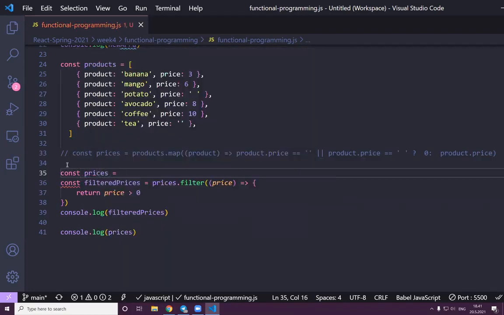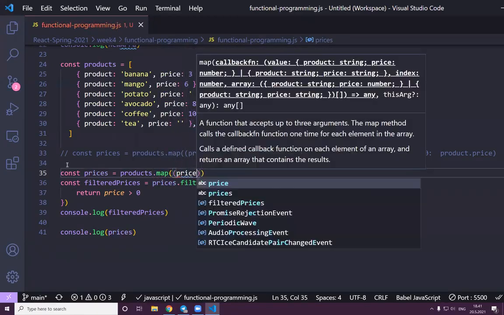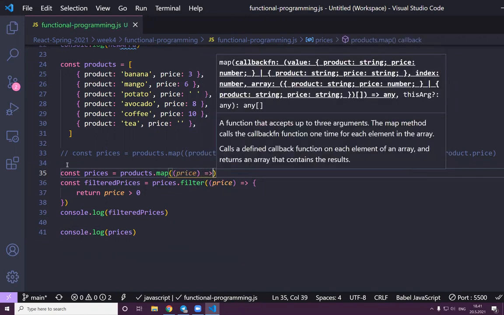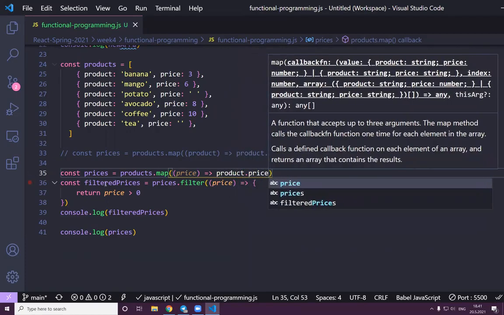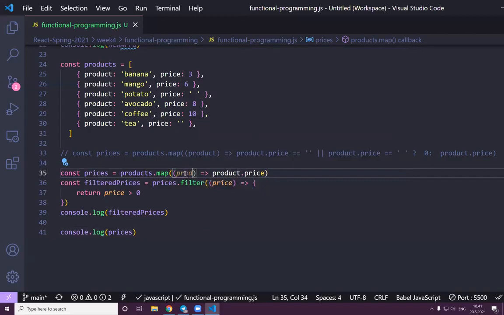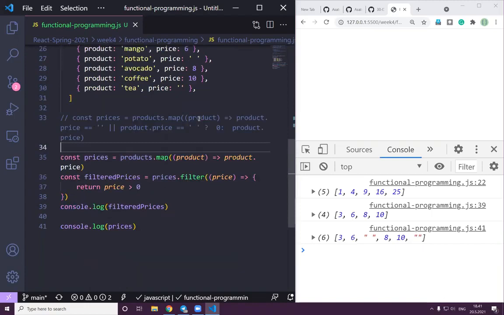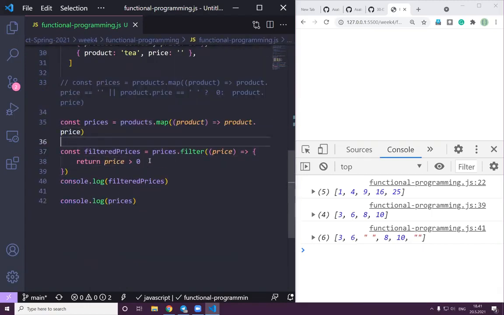prices, products dot map and price. You just explicit price. Product price, and this should be also product. Yeah. Now we will have this kind of structure, and from this we can filter. When we filter it, we got this. When we filter also, we can use this way, one way.